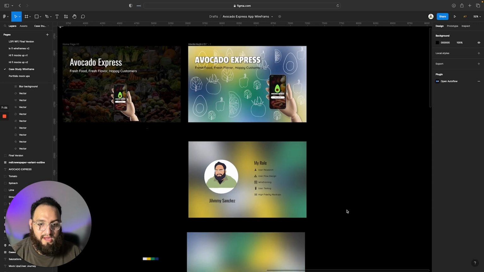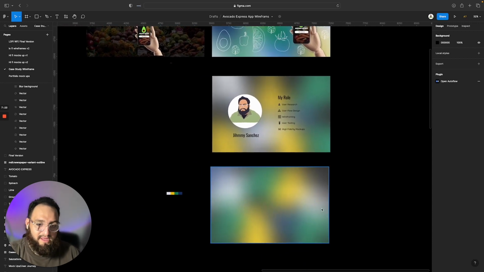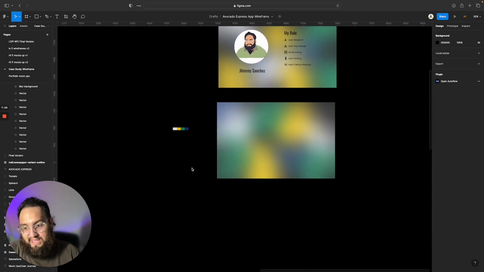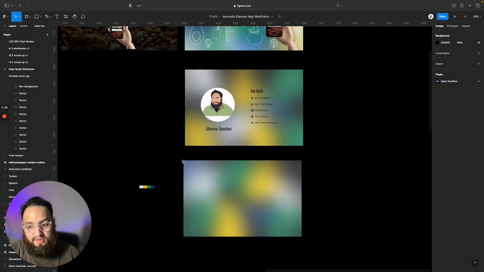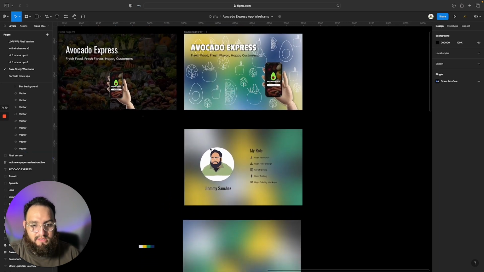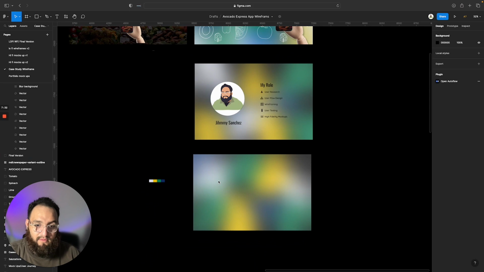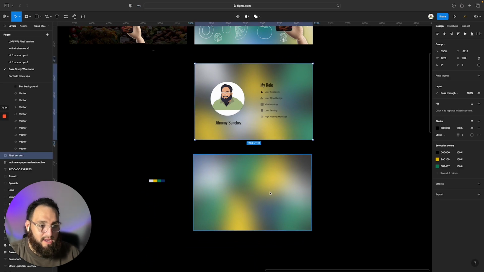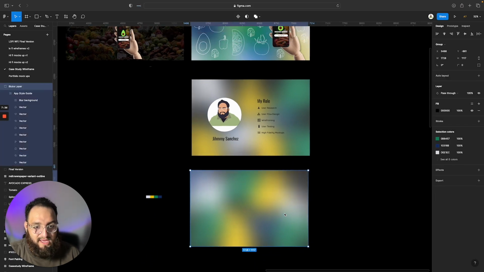Awesome, that looks great. What I really like about these gradients is that they are very uniform, but they're very unique. One screen doesn't look like the other one, but there is a uniformity to them that I really appreciate. All right, perfect. So we've got that there.